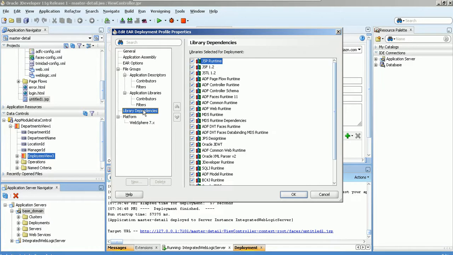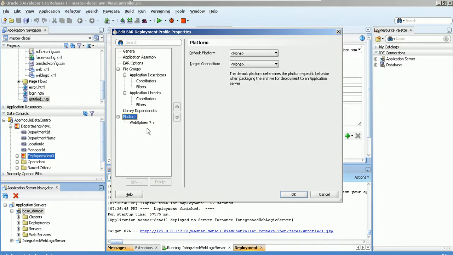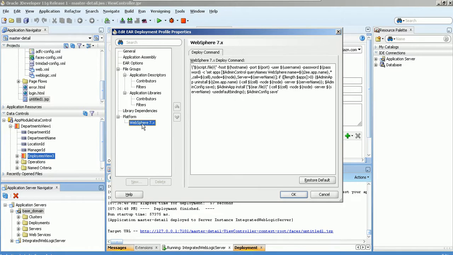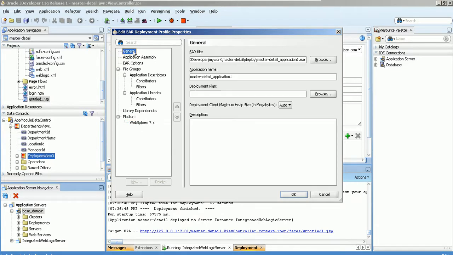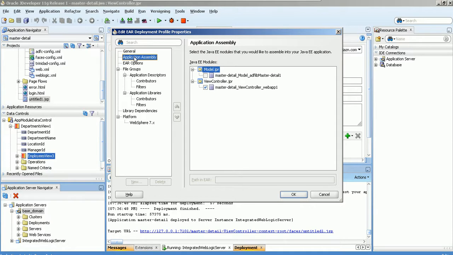So while giving the EAR file to the release team or any other team, you can do the deployment to the EAR instead of doing deployment to the server. That is the only option you have to choose to create an EAR file.